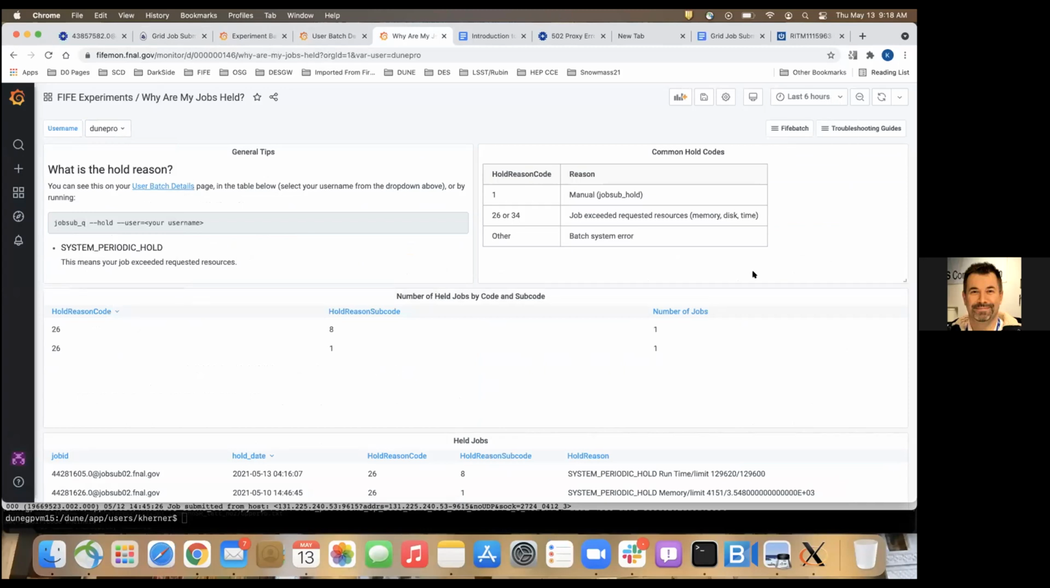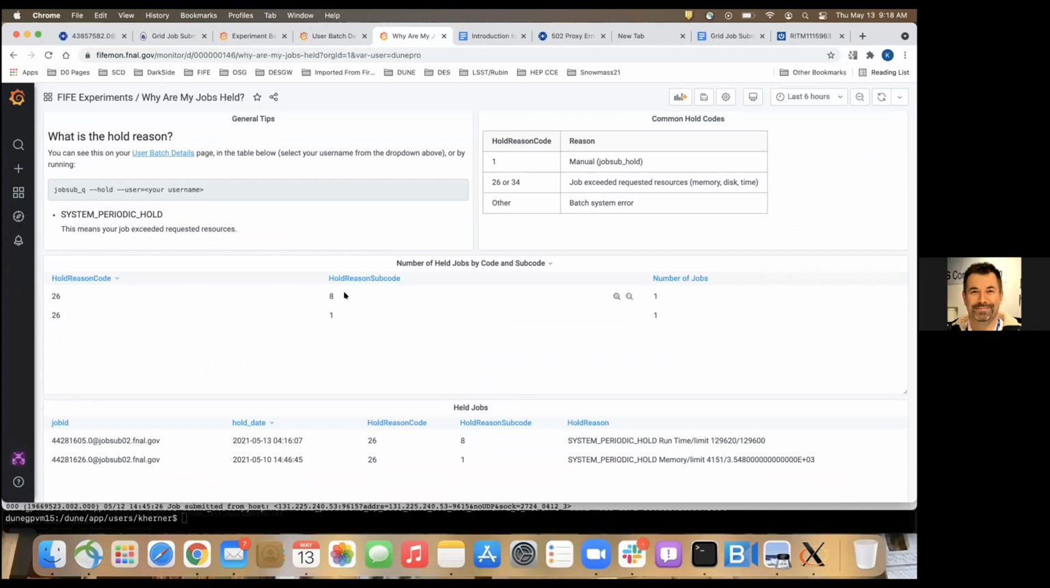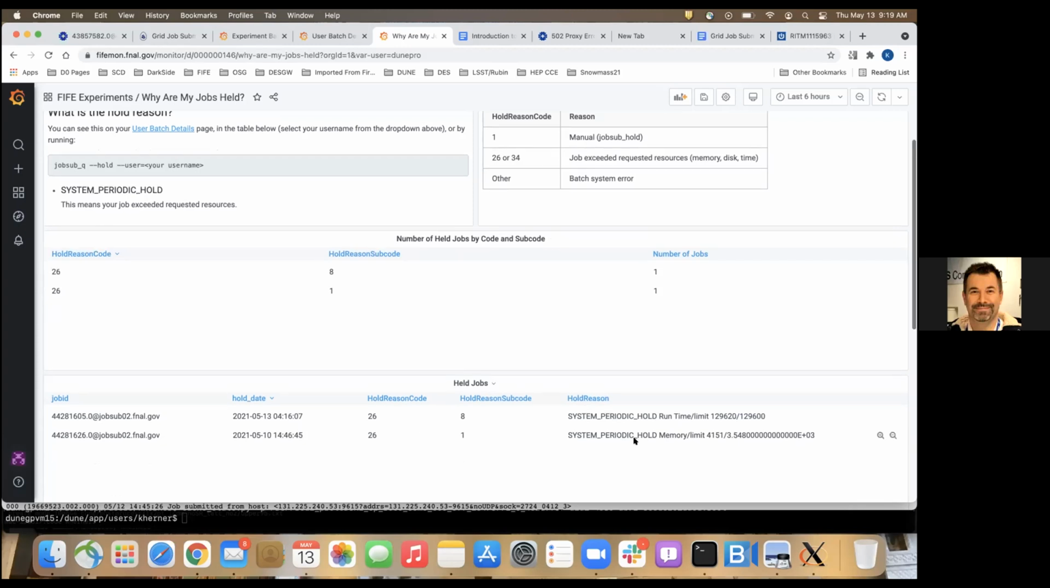Again, time window upper right. And what this will do, it gives you the hold reason code and the hold reason subcode. These are internal Condor things. Basically, hold reason code 1 is someone manually held it. Hold reason code 26 or 34, which is the vast majority of things you will see, just mean you exceeded one of your resource requests, memory, disk, runtime, whatever. And then down here, it'll show you the codes, and then it will spit out a text reason. So for example, this one, hold reason code 8. Okay, it ran over time. And this one went over memory.